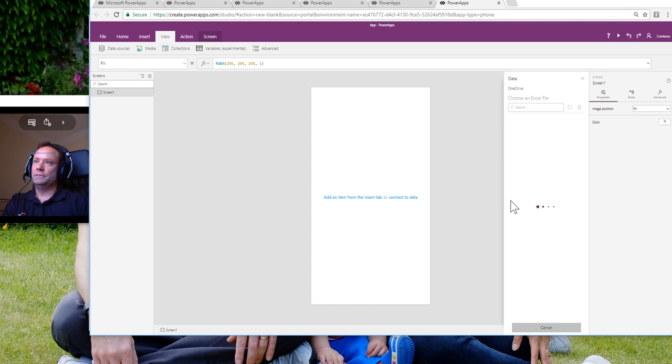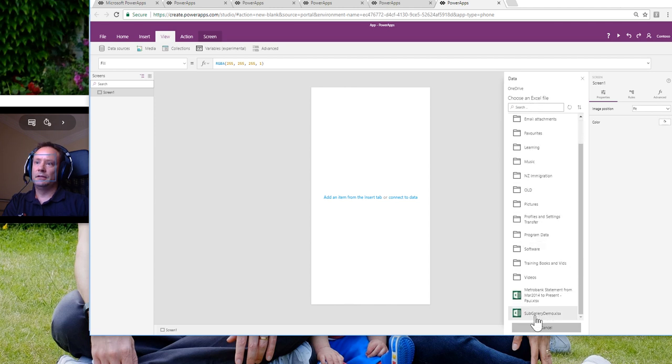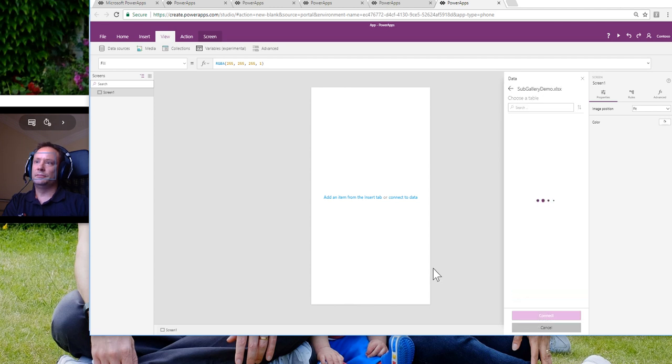So here it comes. I now need to choose an Excel file from OneDrive. So that's the file I was just showing you a moment ago. And it's just called Table 1, very imaginative, so I'm going to connect to that data source. Great, okay, so we're ready to roll.